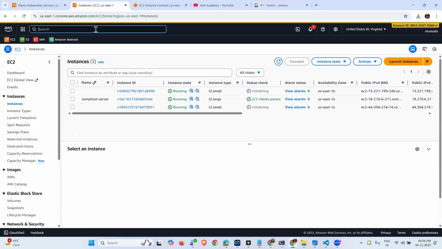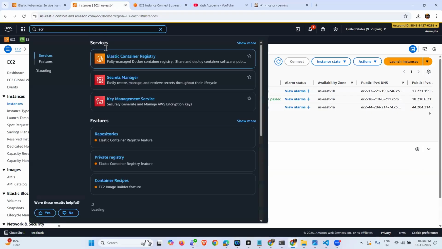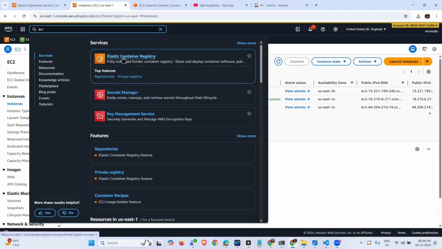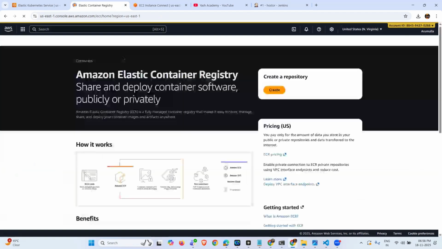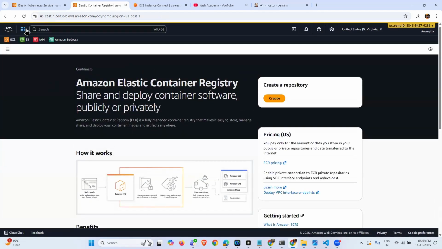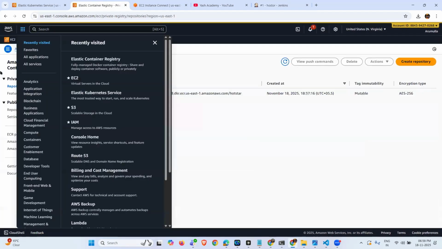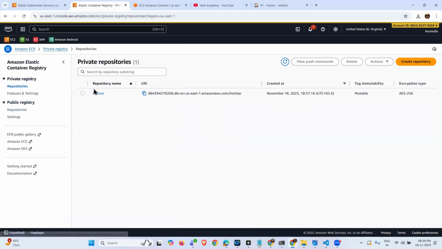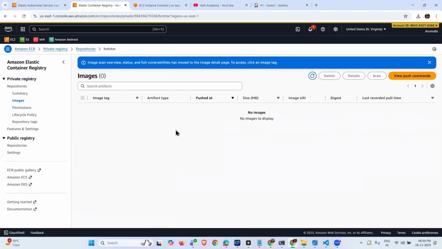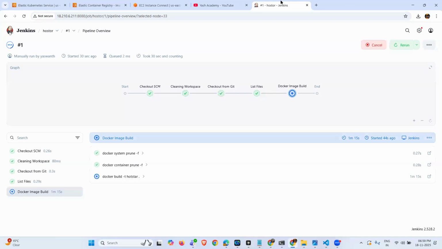ECR, containerization. Go to the repository and open it. Here the image will be created. Yeah, it's building the image. It will take some time. Yeah, it has built the image. Now you can go and check it.